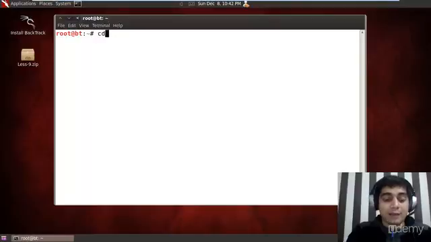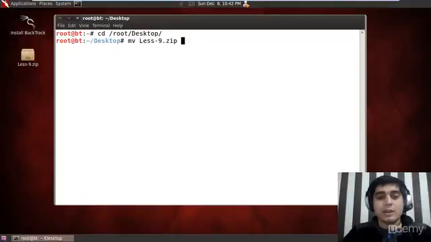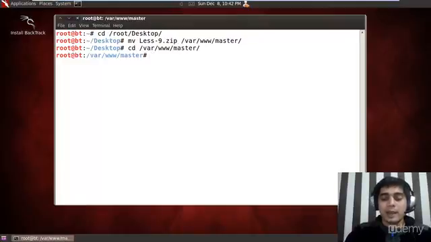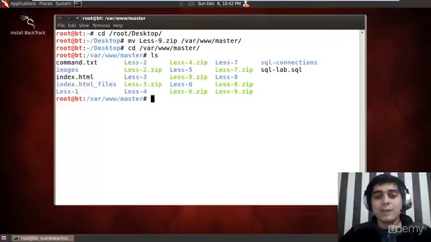First of all, I have to travel into my root directory where this file is being kept, and then I can simply move lesson9.zip to some very familiar directory, that is /var/www/master, and I want to travel there as well. So let me type /var/www/master. And if I do a quick ls here, you'll find that your lesson9.zip file is out here.